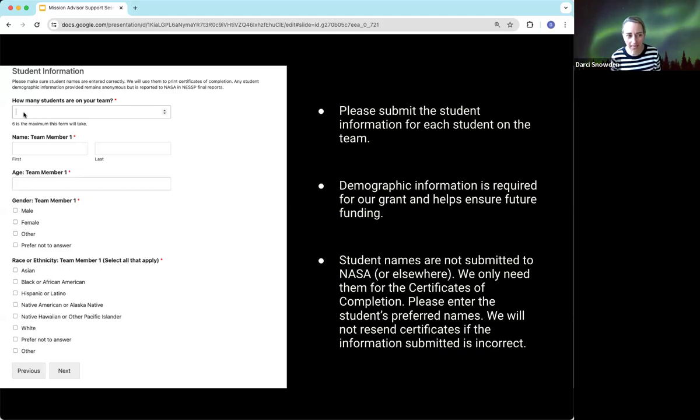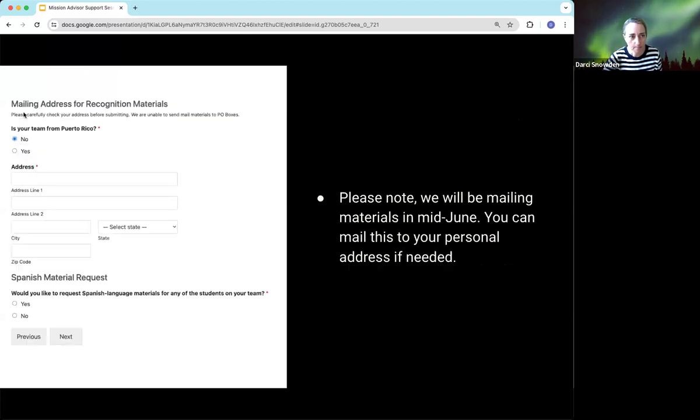We're asking for the name of the student exclusively so we can put it on a certificate, the certificate of completion. We do not share the name with NASA. So the actual information is not associated with a particular student when we submit that to NASA. It's just a bulk number that we submit. But for the name, make sure you're just putting whatever the student's preferred name is on there and spelling it correctly. We're not going to resend certificates if the information submitted is incorrect, because it's just a little bit too much work for us to do that.